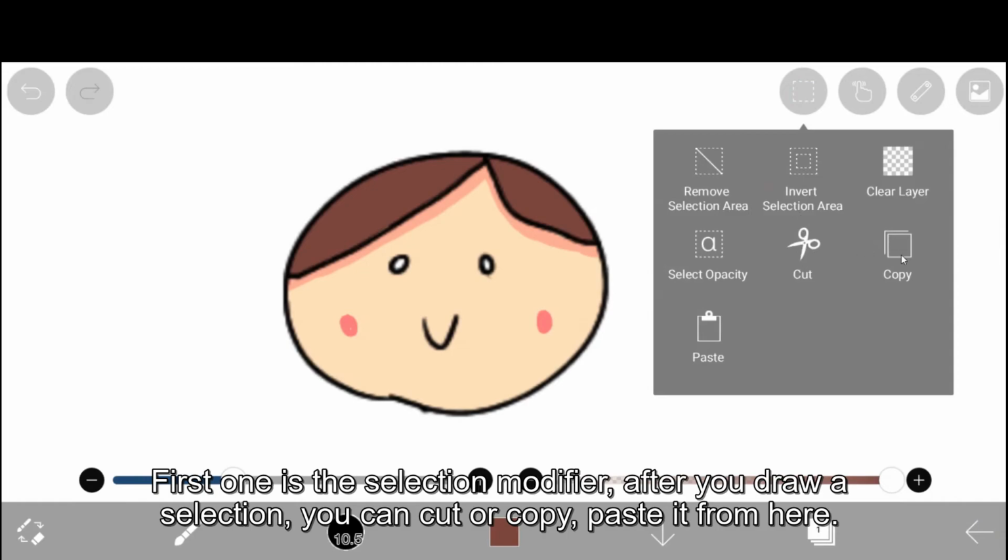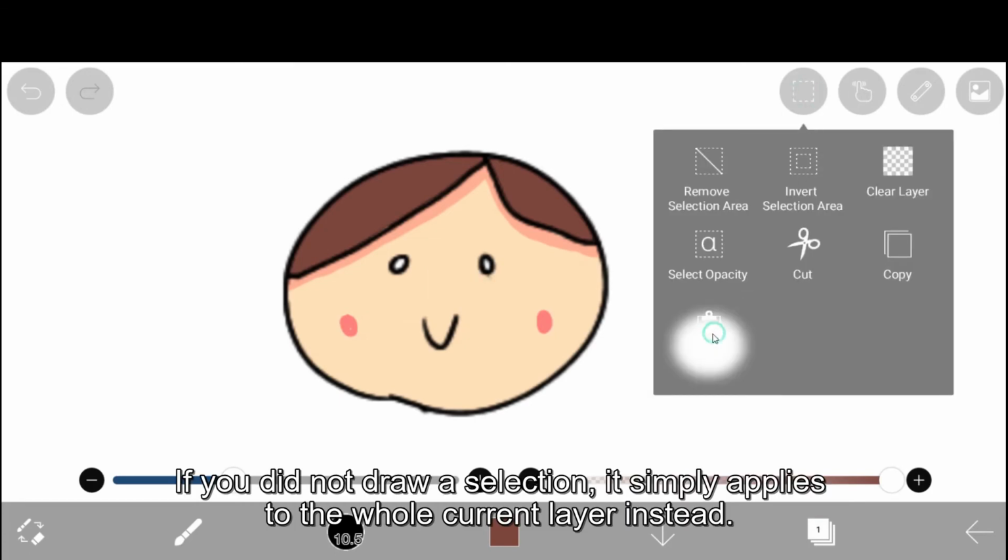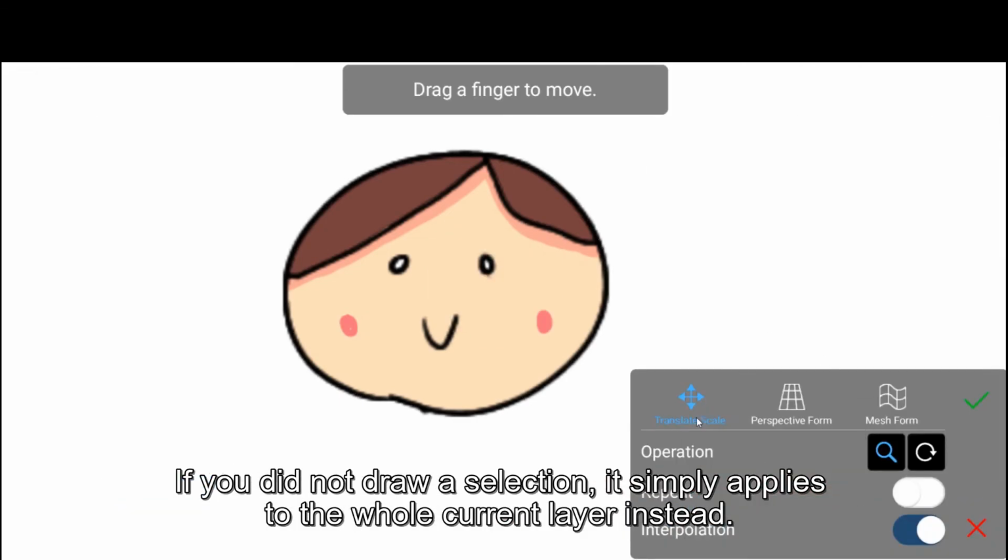After you draw a selection, you can cut or copy, paste it from here. If you did not draw a selection, it simply applies to the whole current layer instead.